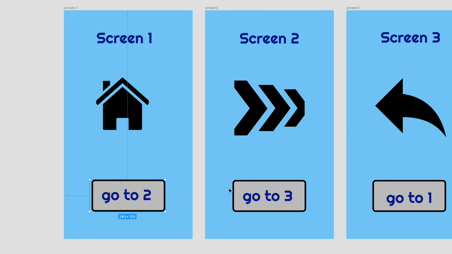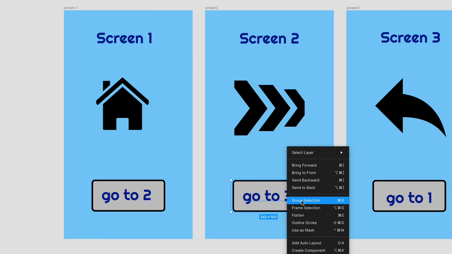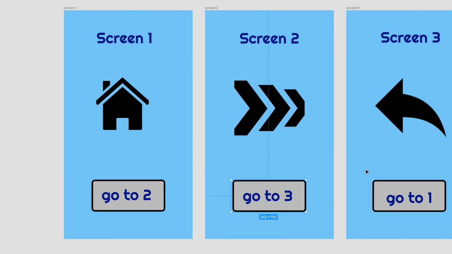And I'm going to do the same thing to the others. I'll come over here and I'm going to select so that I get the rectangle and the text. And I'll just do a right-click group selection. And one more time, right-click group selection.